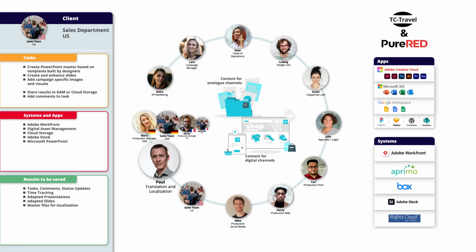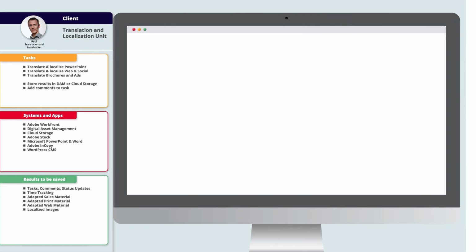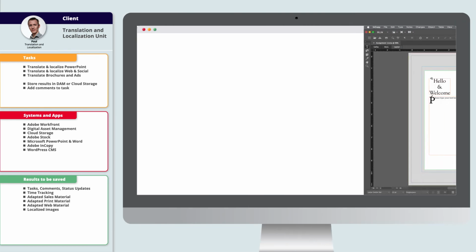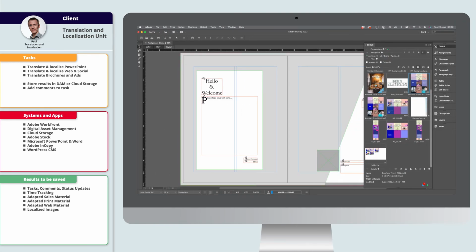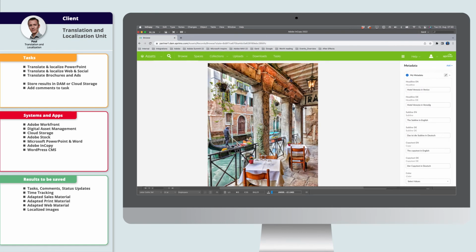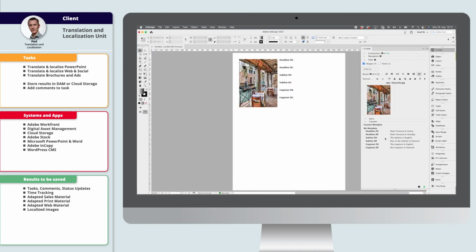Translations and localizations can also be simplified with the CI Hub connector. Either via Adobe InCopy, where the CI Hub plugin is fully integrated, or via the custom metadata fields, which in turn can be used for drag and drop, or via CSV export for automated productions.